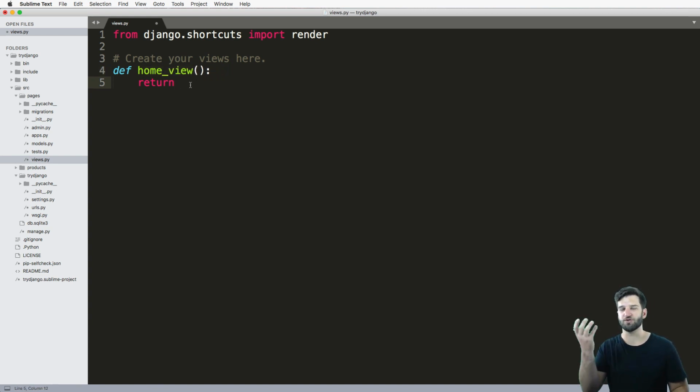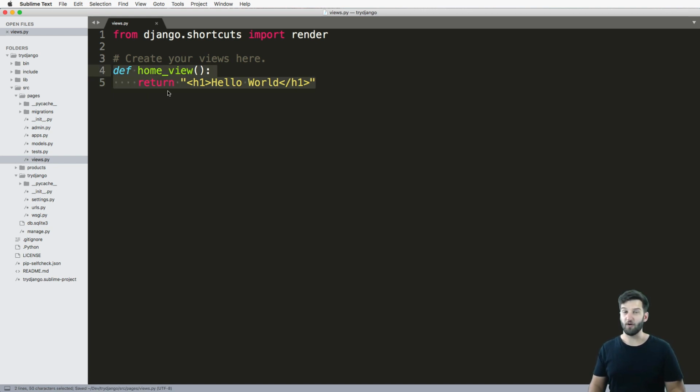And then it's going to return something. We want it to return some HTML. So let's say, for instance, I wanted to say H1 hello world. Now, if you're familiar with Python, you'll know that this is just a very simple Python function. It's actually nothing in here is related to Django. So we need to change it to be related to Django.